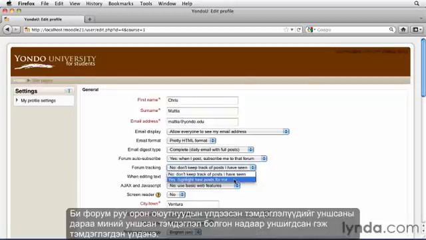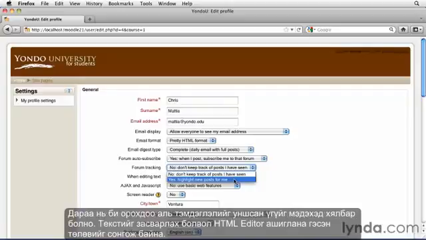What this will do is that anytime I go into a forum and I start clicking through the different messages that my students have posted, Moodle will keep track of all of those messages that I've read already, and it'll let me know that I've already read them. So we'll set that one to yes. It's a really good idea to make sure that when editing text, you leave it set to the HTML editor.